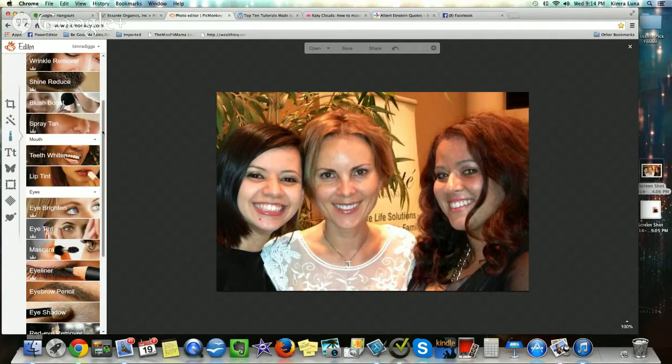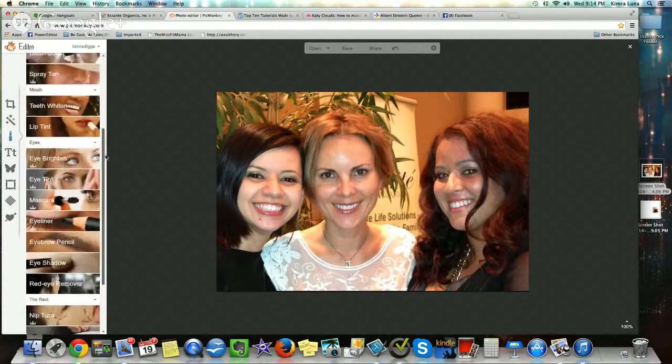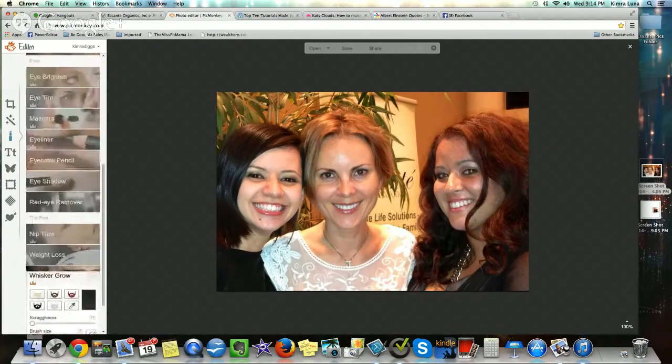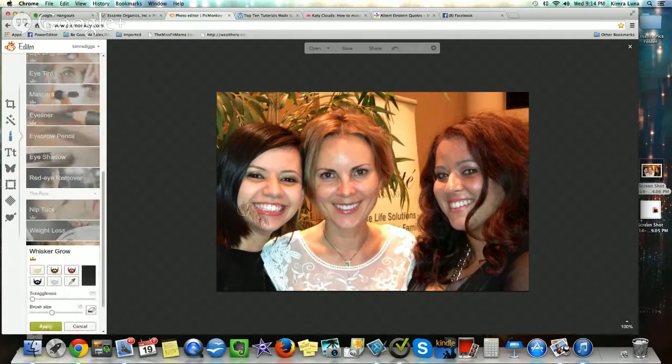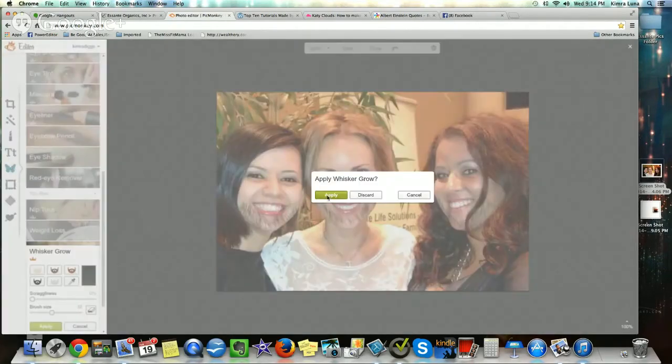And they have all these other weird things on here too. Like you can make yourself have a beard. See, here's a beard. There we go. Now we all have beards. Make sure you have whiskers. So anyways, you can mess around with this. It's really fun. There's a lot of stuff you can do. I can apply the whiskers.